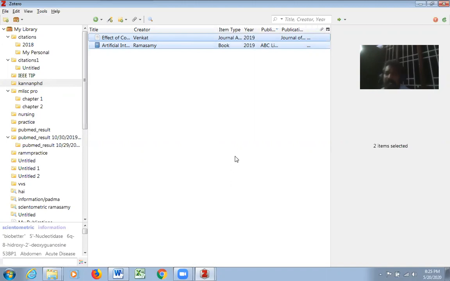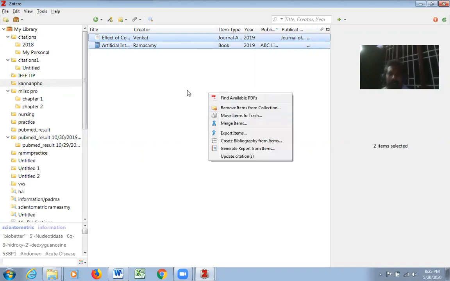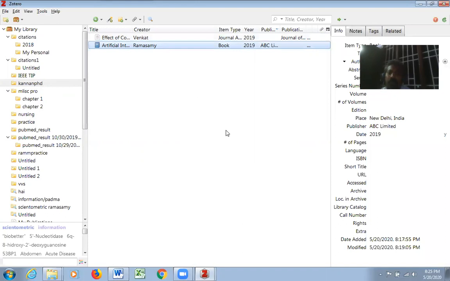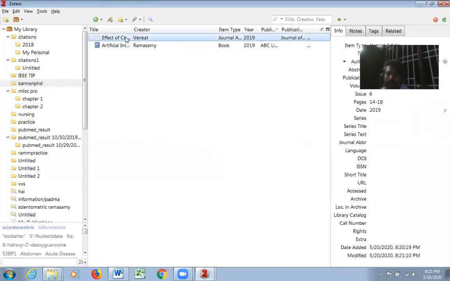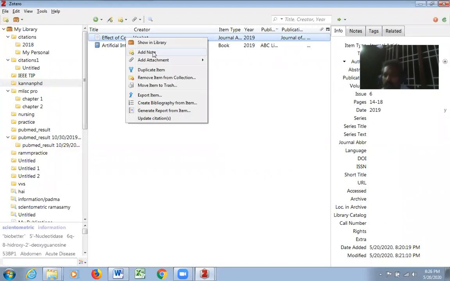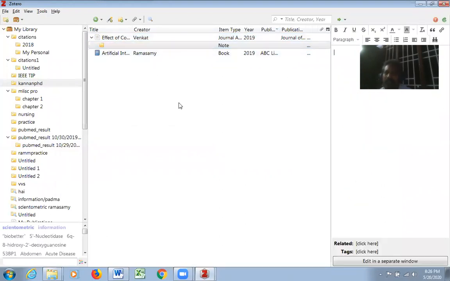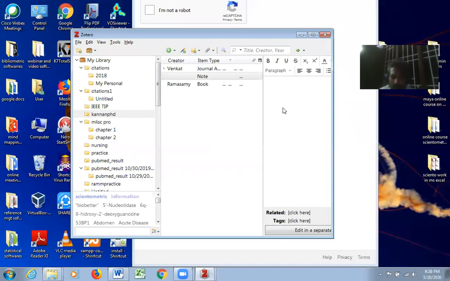Fine. Not only this, Zotero gives many more things. For example, if you want to add a note to this, you can add. So you right click, you add a note. Okay. You want to say that this is a very, very important work. So you can give, this is a very important review. So you say VVIP review.